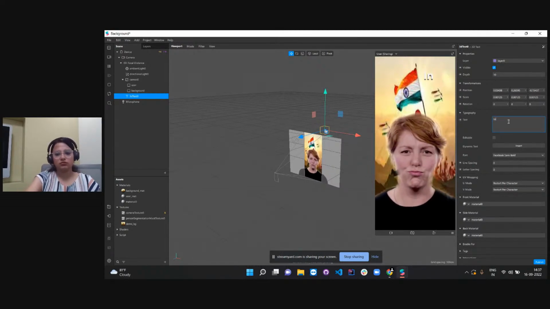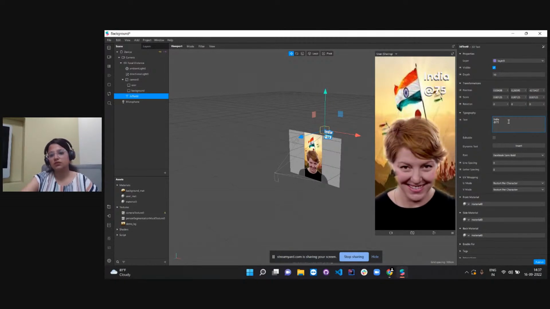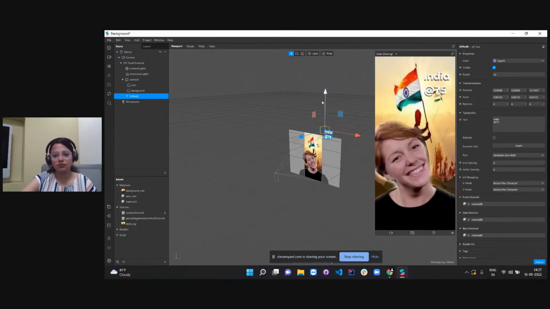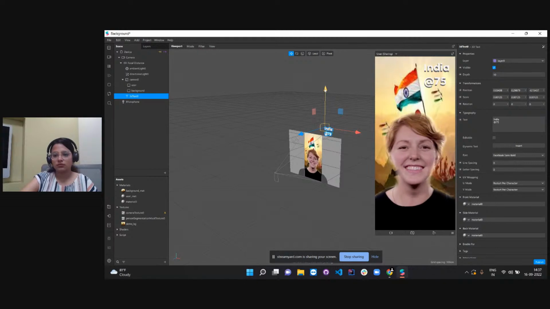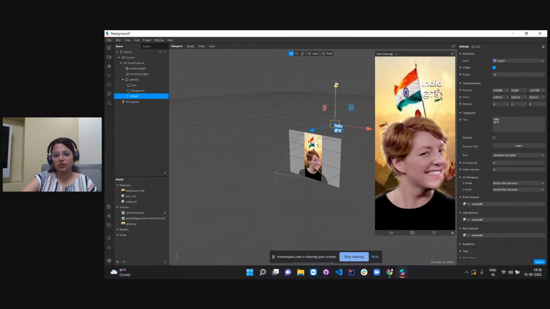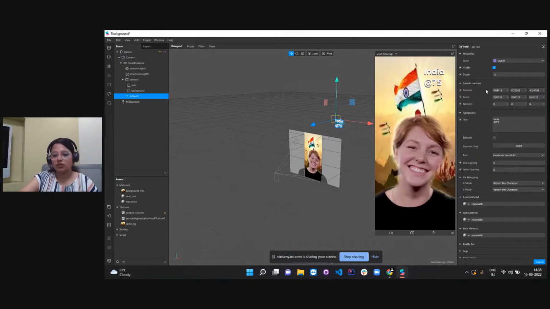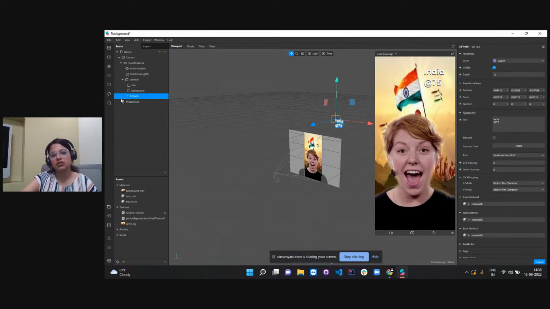Okay. So you can change the text. I am just gonna write India at the rate 75. That is basically our theme. You can place it wherever you wish. Yeah. So again reiterating the same thing, we are using a 3D text.